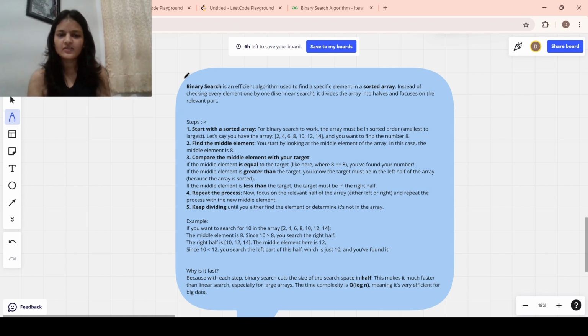So here I've written some definitions and steps for you guys on binary search. Binary search is applied on a sorted array, always on a sorted array, right? Because that's how you will search the element. Instead of checking every element one by one, like linear search, it divides the array into two halves and focuses on the relevant part. That's what I said.